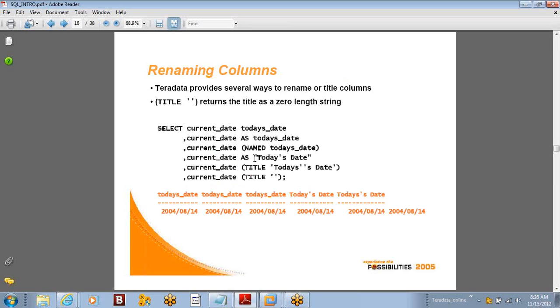And here it shows how we can alias the column names. There are several ways we can alias the column names. All are doing the same functionality. Why do we have different ways of doing the same functionality? Again, because of compatibility.